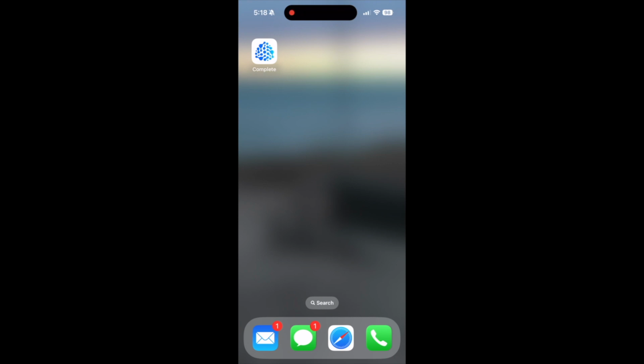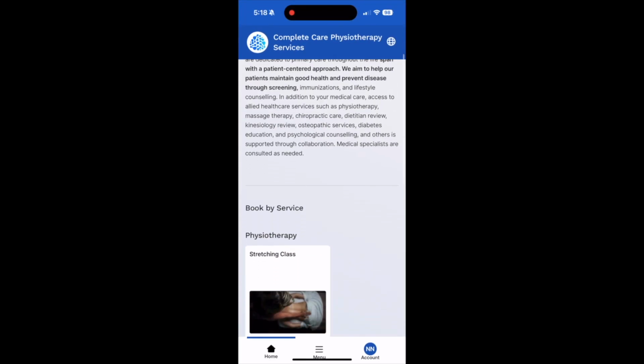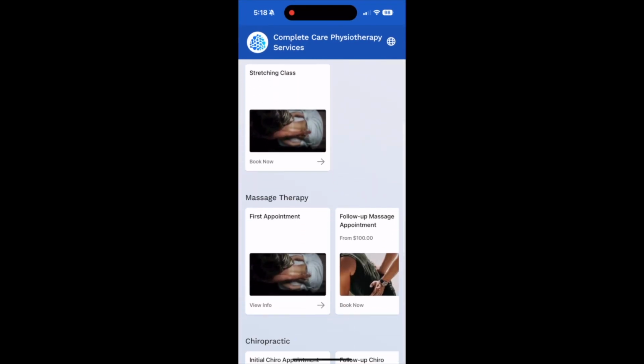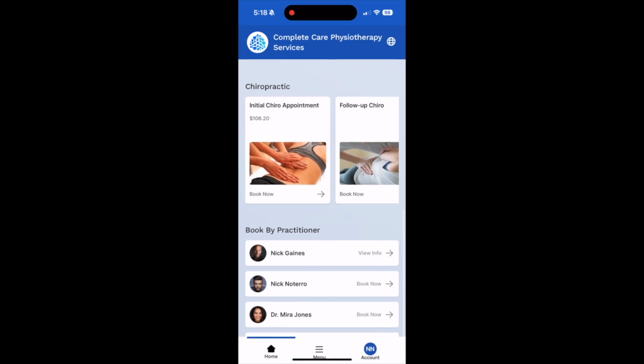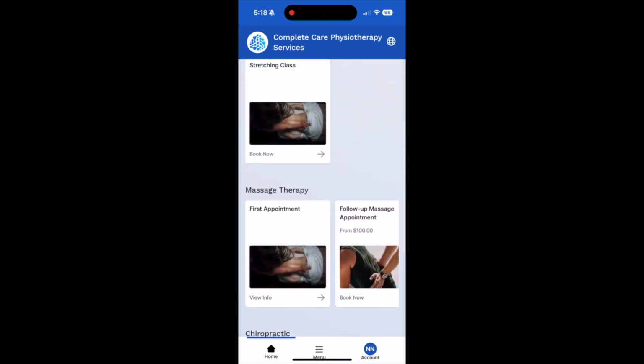So the name of the clinic was Complete Care Physiotherapy Services, if you recall, and I've abbreviated it to Complete. There's the icon that I was using, and this will appear on someone's device, and I'll click through it. You can see I have it set up as book by service or book by practitioner. You can also add book by location. In this case, I just turned that off because it is configurable.